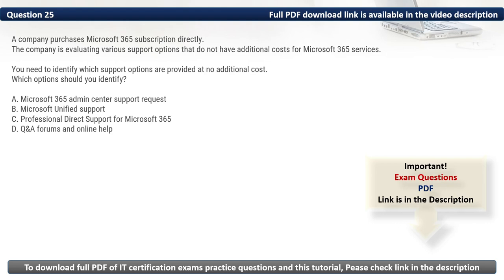We have B, Microsoft Unified Support. It is a paid support service that offers faster response times and dedicated support. Then we have C, Professional Direct Support for Microsoft 365. A premium support option with prioritized assistance and faster resolution times, available for an additional cost. As such, the correct options are Microsoft 365 Admin Center support request and Q&A forums and online help. Thus, the correct options are A and D.